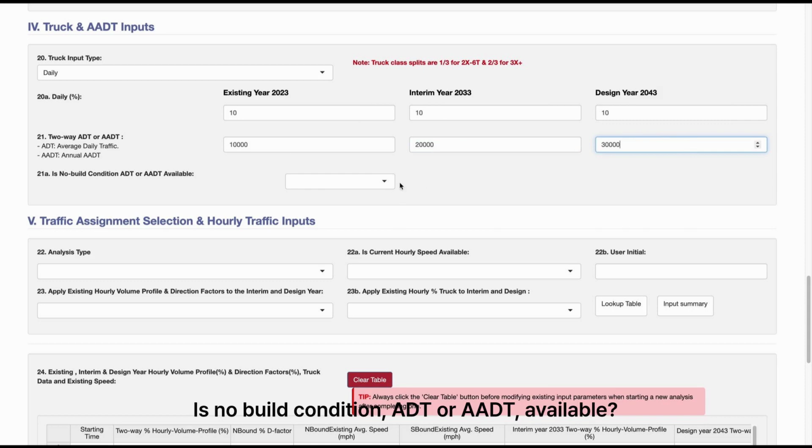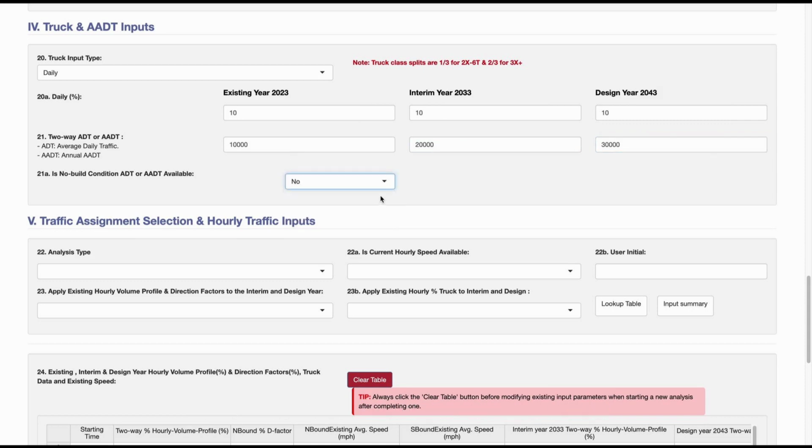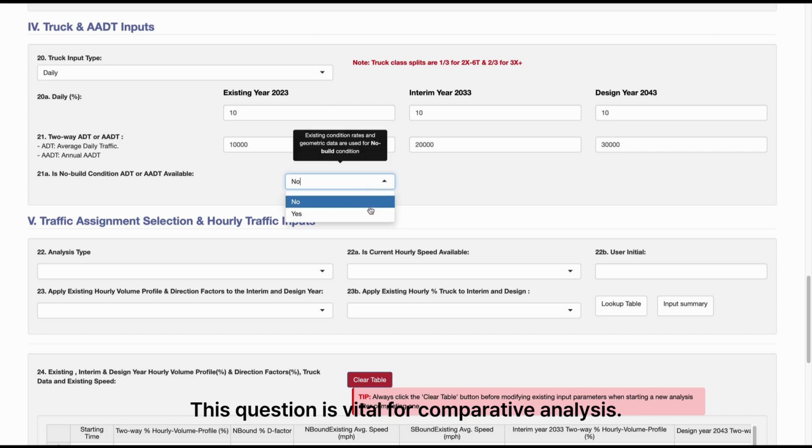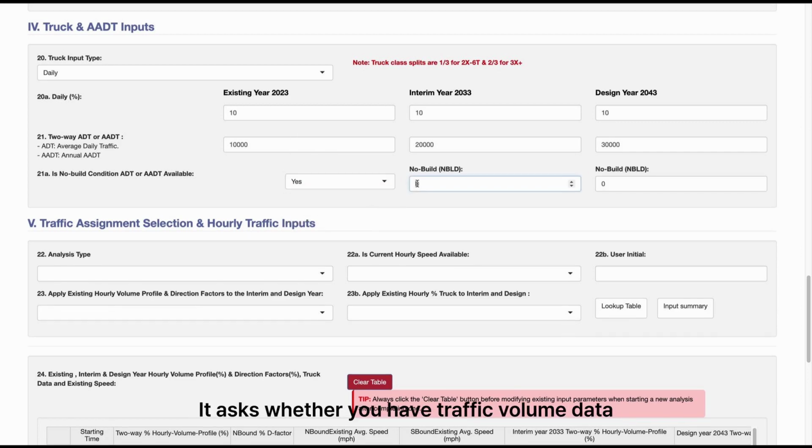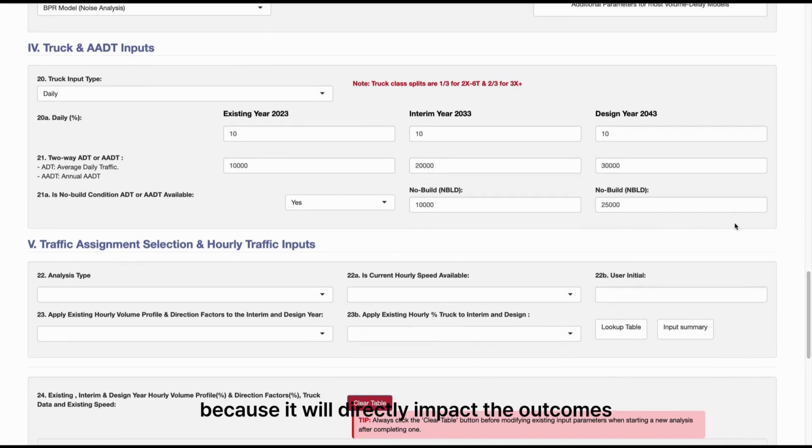Is no build condition ADT or AADT available? This question is vital for comparative analysis. It asks whether you have traffic volume data available for a scenario where no new construction or changes are made to the existing road. Please note that one-way or directional traffic volume should be used for interstate and freeway analyses. Take the time to input this data carefully because it will directly impact the outcomes of your traffic studies.